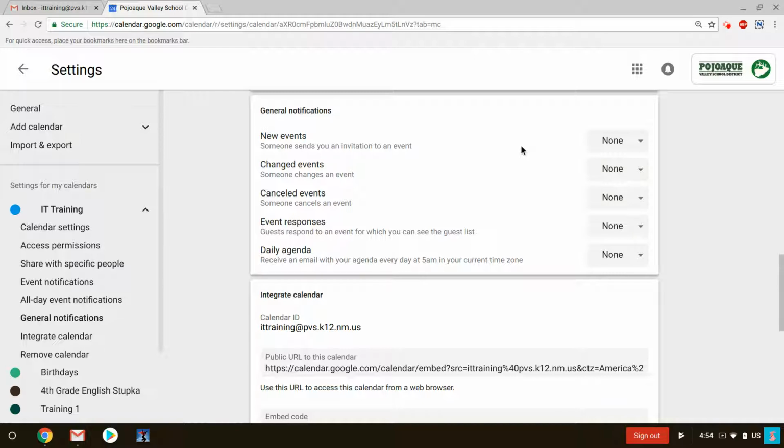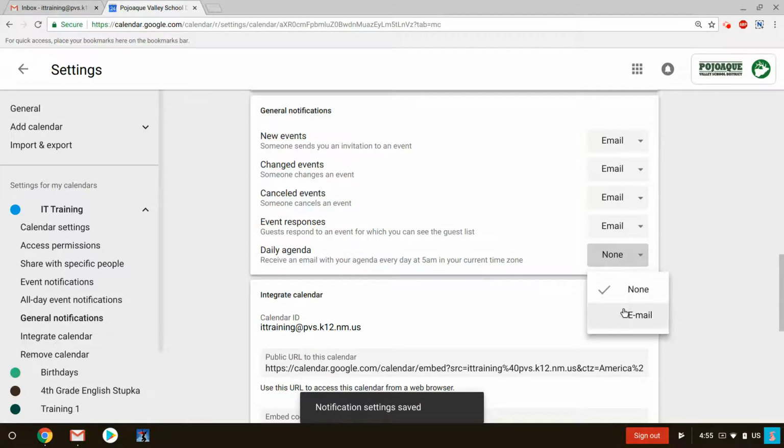When I checked my own account, my settings were fine. So I'm not sure exactly what happened with the calendar notifications. But to change your calendar notifications, you're going to want to look at these different classifications of emails that you can get and select what you want to get accordingly. So in my case, what I'm going to want to do is select email for all of these.